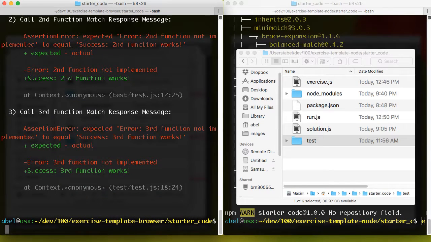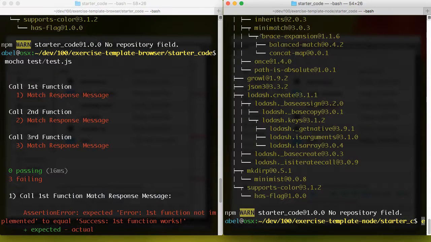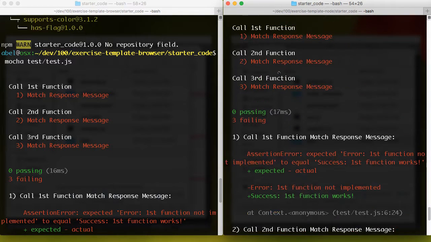test.js, and we see there that all of them fail, and it's complaining because the strings don't match. So you can see here it's getting error and it's looking for success. And if we scroll up, you can see there the functions that are being called. In this case, we would do the same here. Let me go ahead and run the test, and you can see there that the same thing happens.